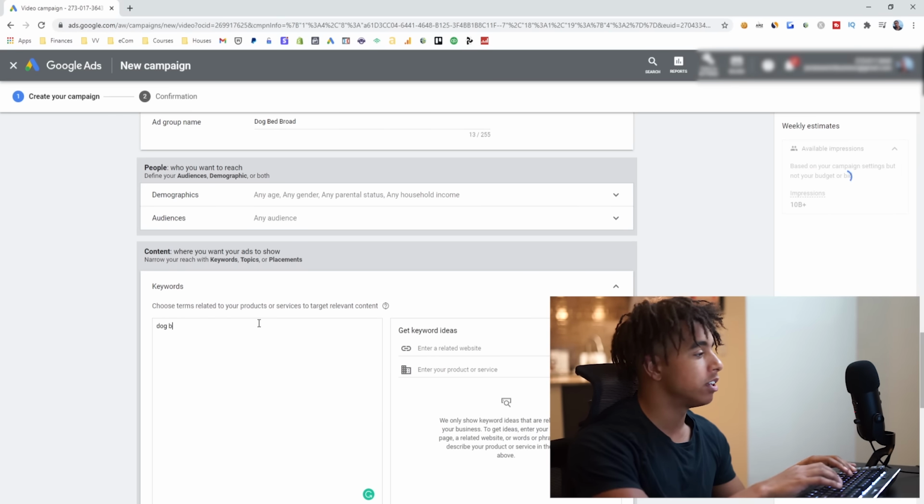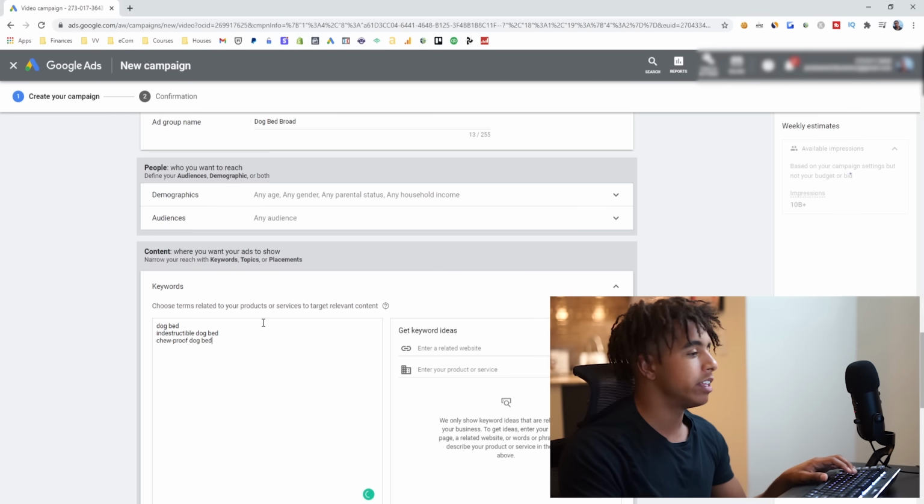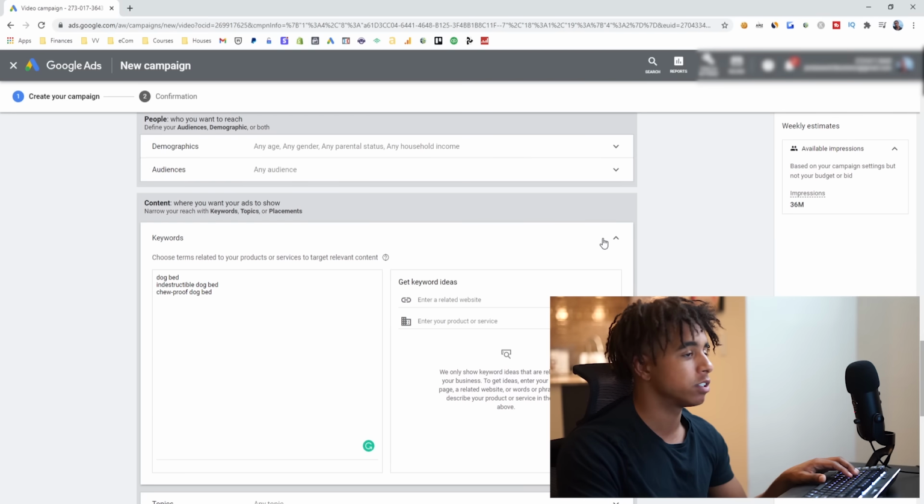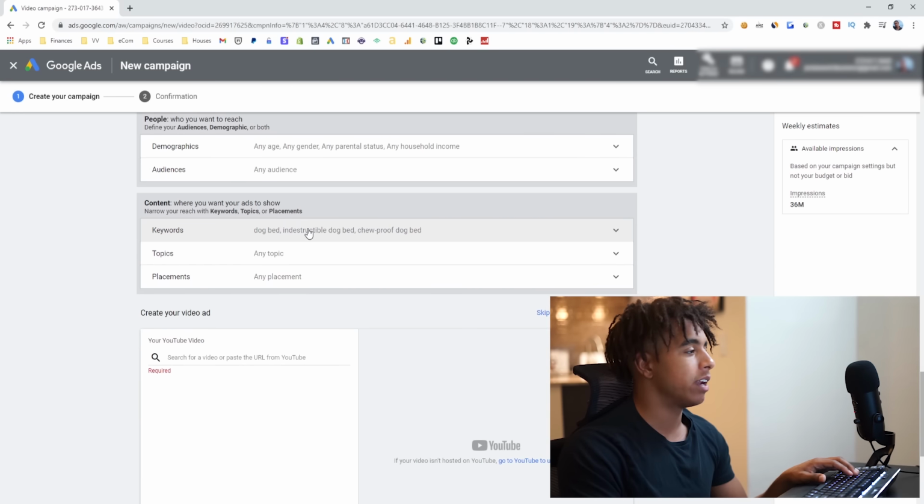So we're gonna put dog bed, and then we're gonna put the other one, which is indestructible dog bed, and then the other one's gonna be chew-proof dog bed. And then YouTube's actually gonna give you an estimate of how many impressions you're gonna be able to get with these targeting options, and we're gonna see 36 million possible impressions, which is a pretty solid number. And once we have these keywords, we're pretty much good to go.